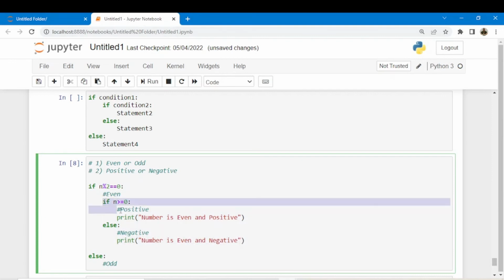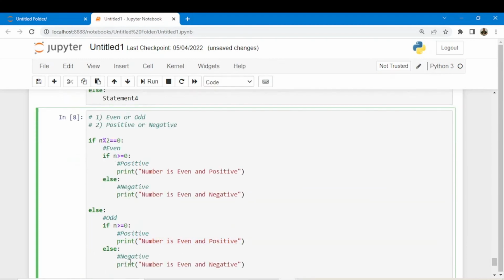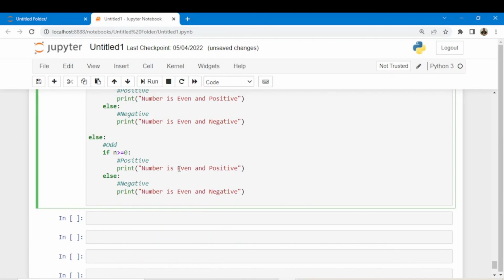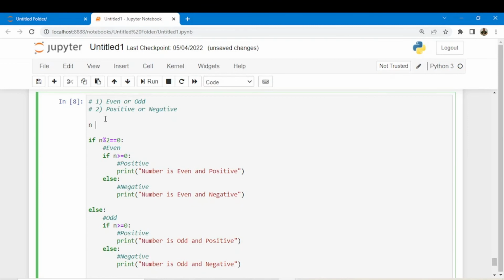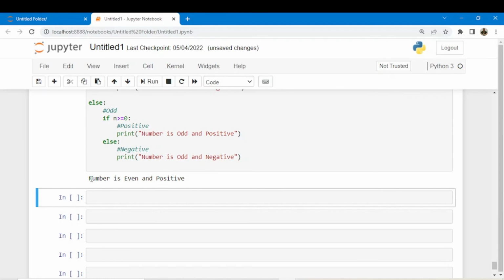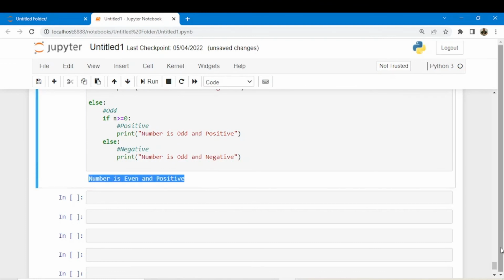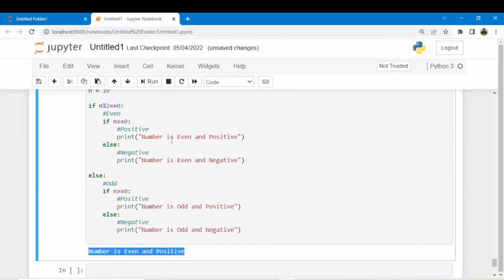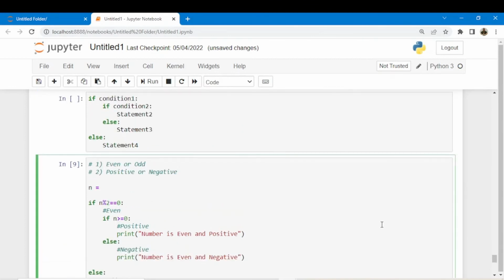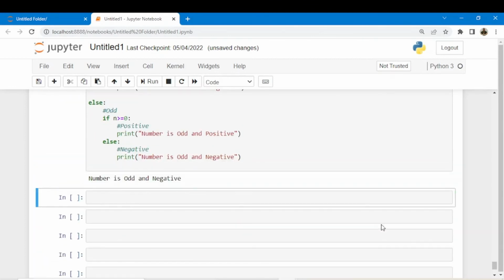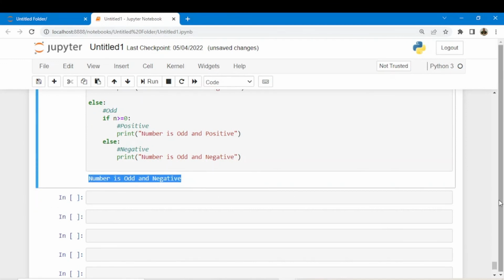Now we will repeat this for odd numbers as well. I can paste this over here and change even to odd. Now if I say the number equals 10 and execute this, I get my answer as the number is even and positive, which is true. If I take another number, say -9, and execute this, I will get my answer as the number is odd and negative. I hope you understood the conditional statements in Python.